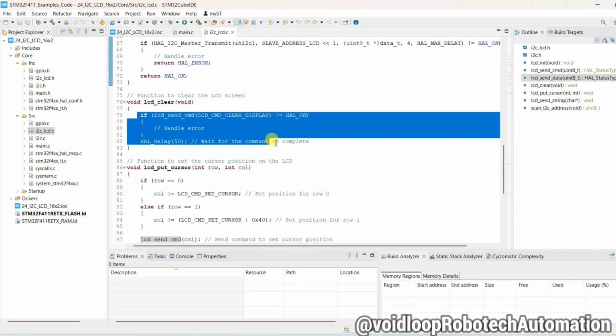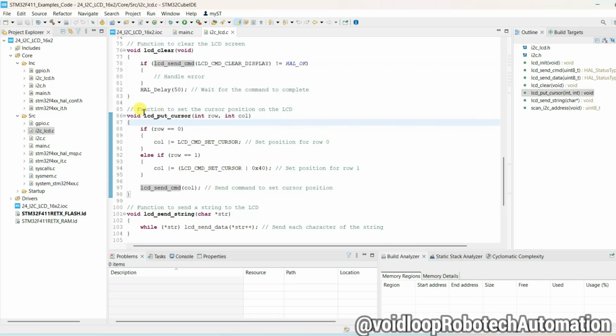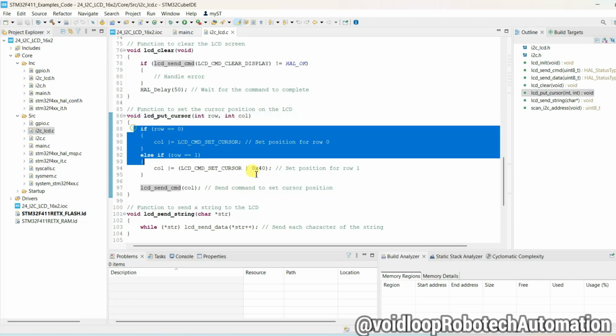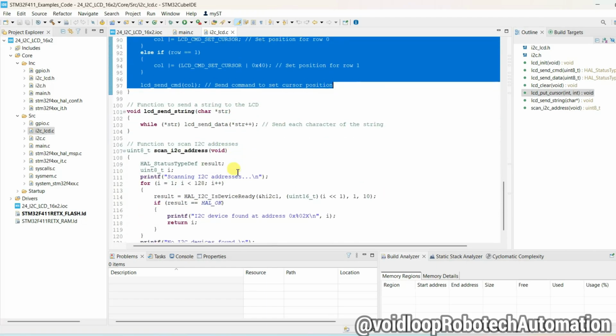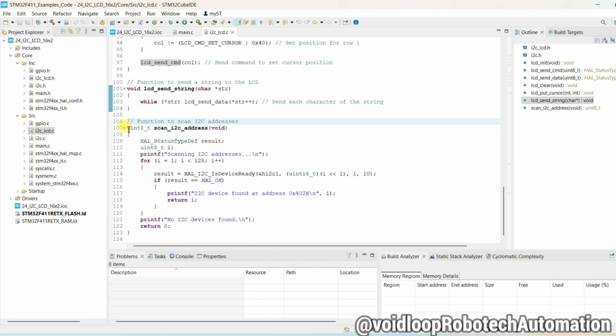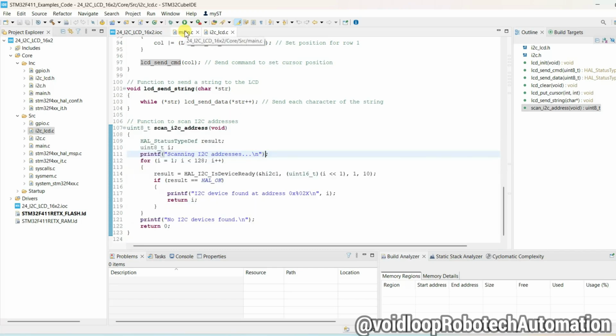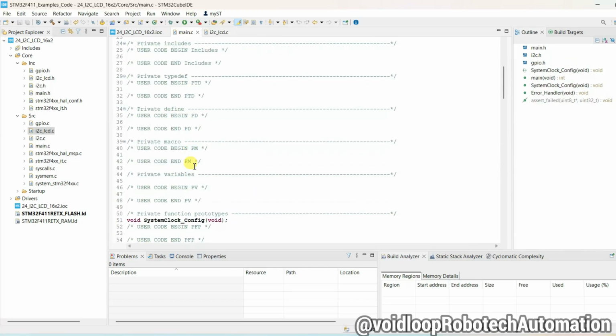This is LCD clear function definition to clear the LCD and LCD put cursor function to select the row and column where printing will start. This is LCD send string function to print the string on display. This is scan I2C address function to scan the I2C address. Now go to main.c file.